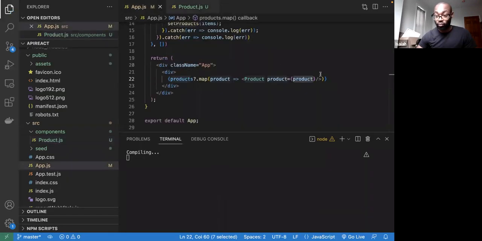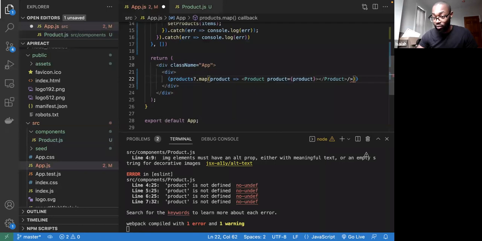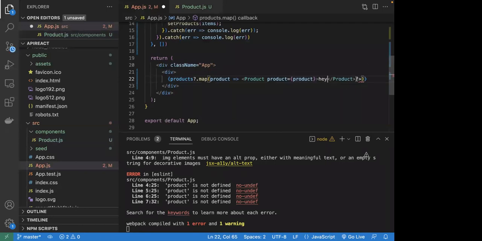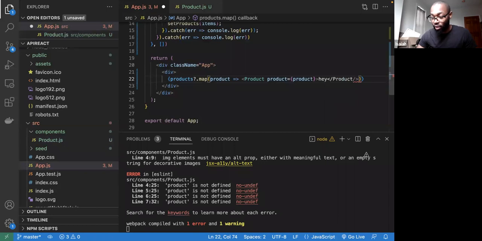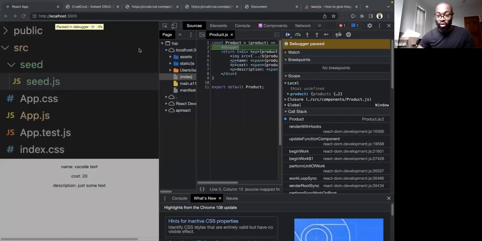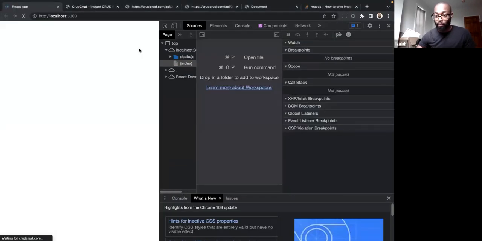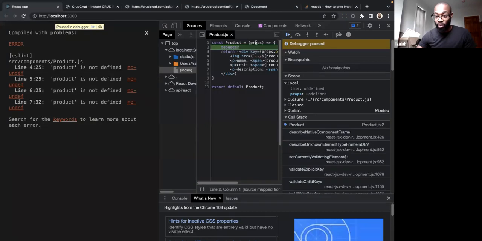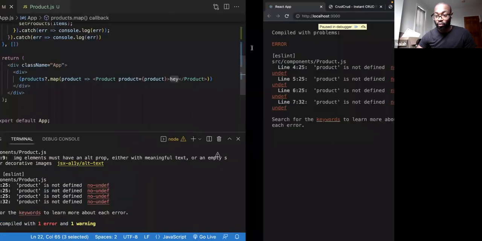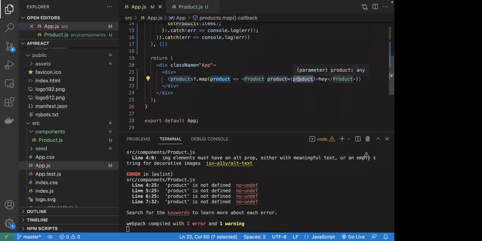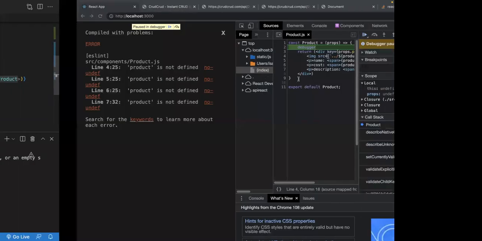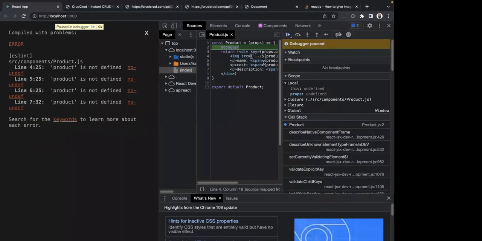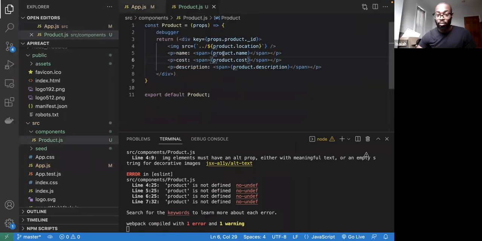Let me give this a child, K or something, now it has a child. K is the child. So I'm gonna save and let me see the debugger again. So props. Whatever. Product is not defined. Oh, that's because we still have that same error as before. We're passing in products as props, and we got to pass it in as product. It stopped at the debugger.